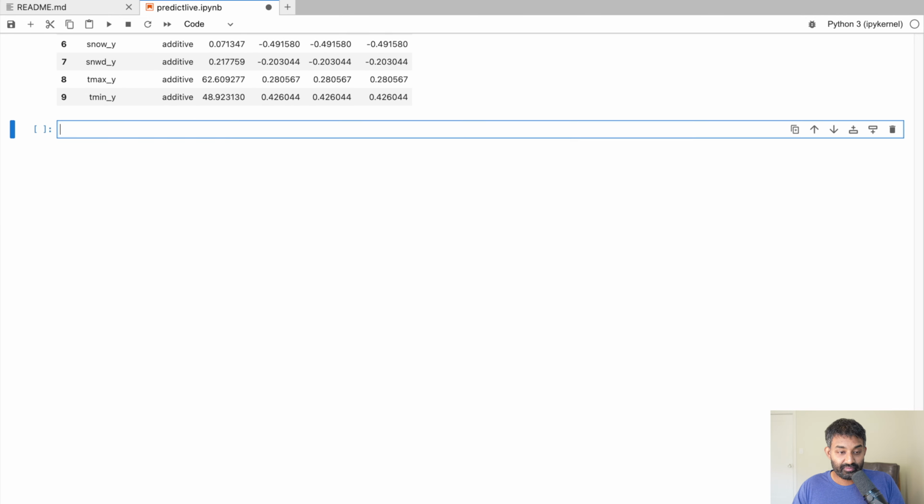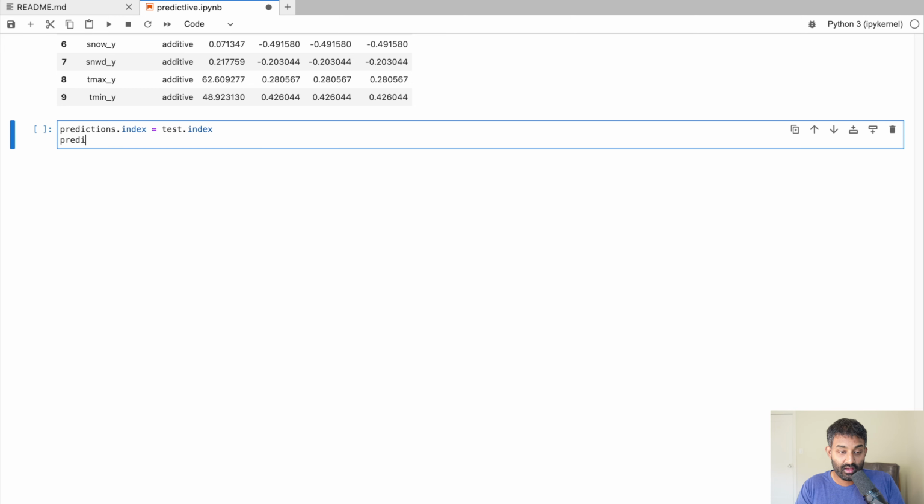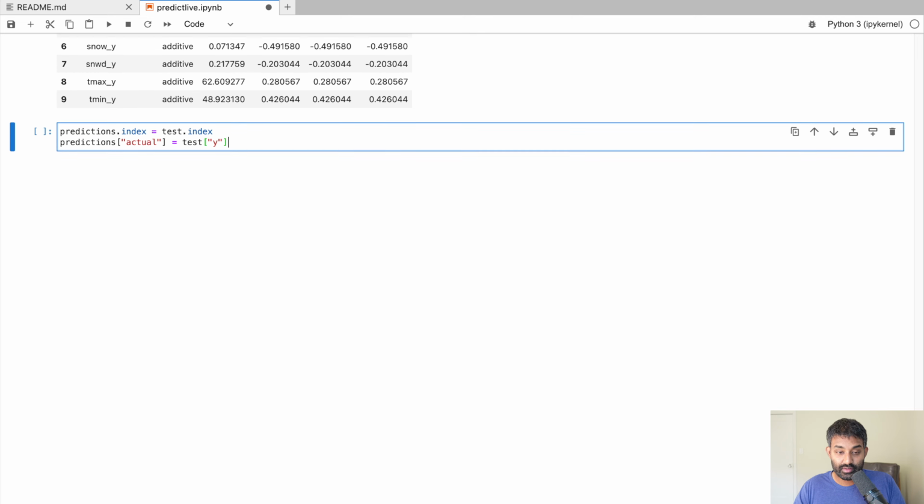All right. Now we can look at what's called mean squared error, which is a very common way to measure how effective the model was. So we're going to go ahead and match our predictions index to our test index. And then we're going to create a column called actual in our predictions that has our actual values from our test set.